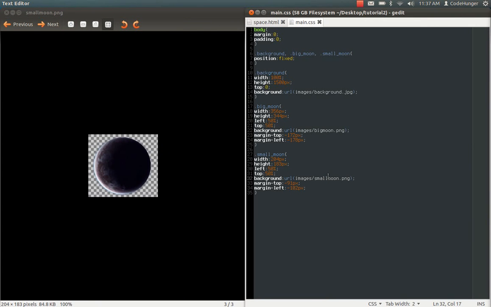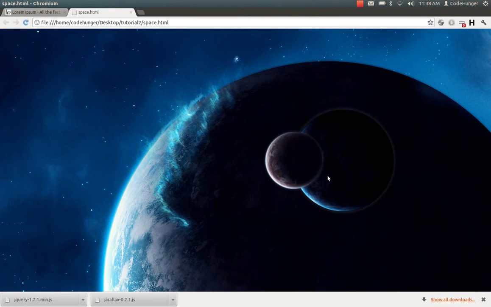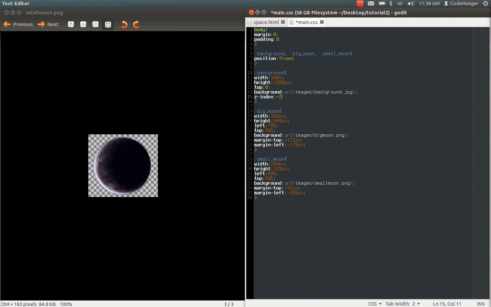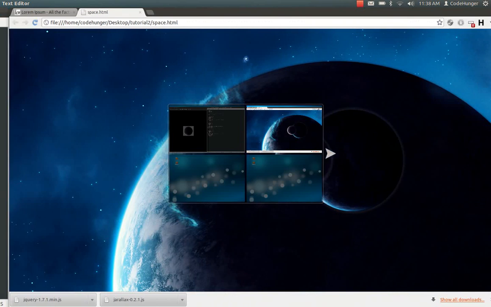I'm going to give it a position now. I think left 70% and left 60% for the small moon. Okay, the big moon needs to be in front of the small moon. So I'm going to give the background a z-index of -2. The small moon a z-index of -1. And I'm not going to adjust the big moon.